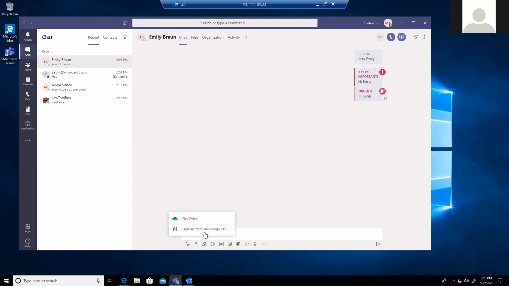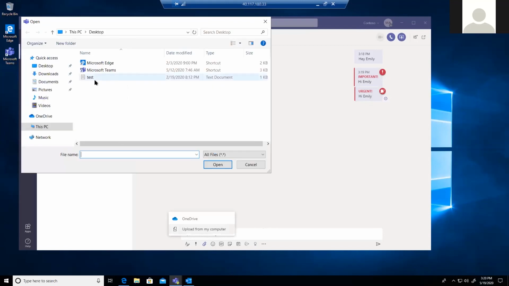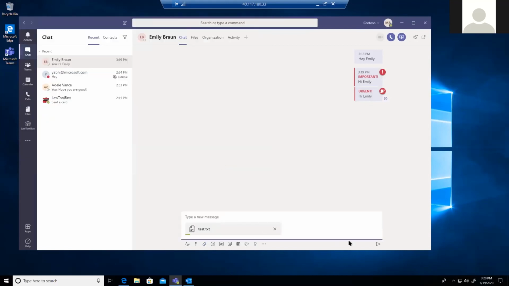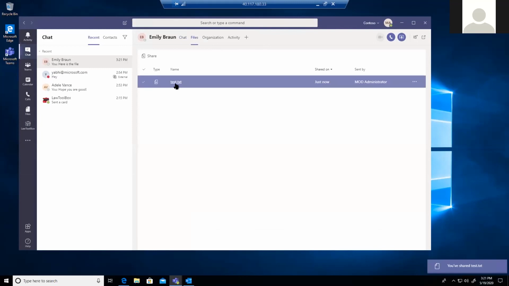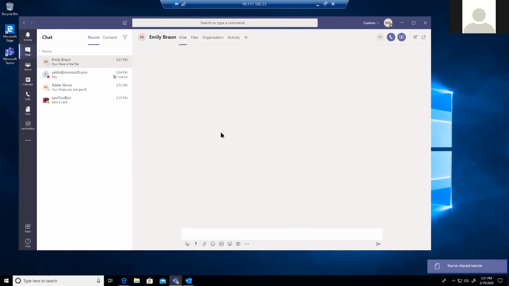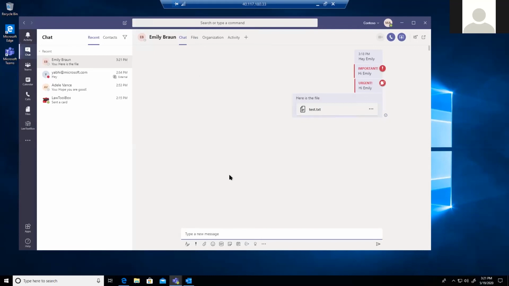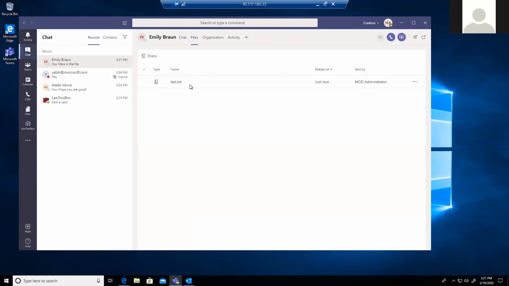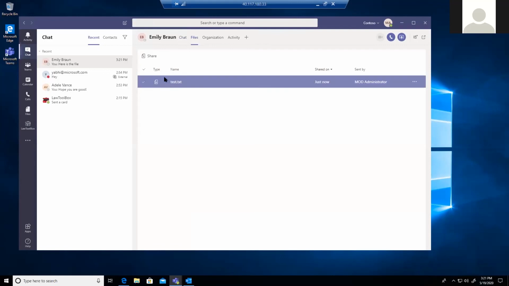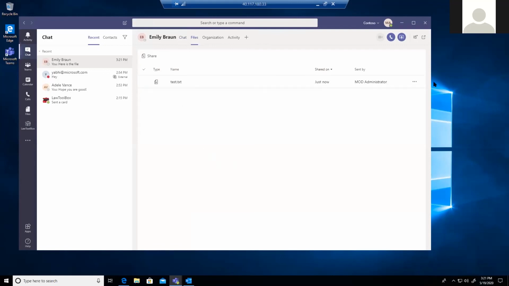Now, I can actually send a file from my computer. Let's say I'm sending it from open file, and here is the file, and I send it. Now, this file will be saved automatically under the files section. If the chat goes very long, I do not need to scroll up and scroll down. I just need to click on files and I can see the files over here. All the files shared between us will be saved here.